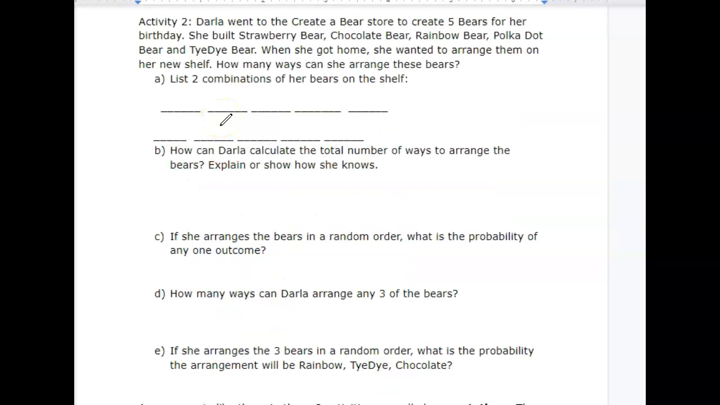Okay. In the second problem, Darla goes to create a bear and gets 5 different bears. She's going to put them on a shelf. List 2 combinations of the bears on her shelf. This again does not matter. All I have are these bears to put in some kind of order. So whatever order you want to put these in, it doesn't matter. You can put it in the order that it's written: strawberry, chocolate, rainbow, polka dot, and tie-dye. Or you can do anything else.